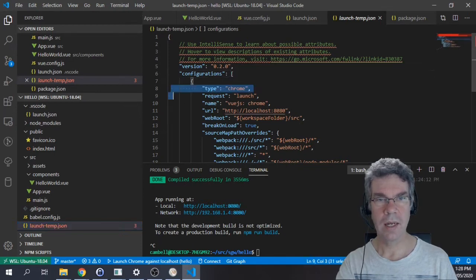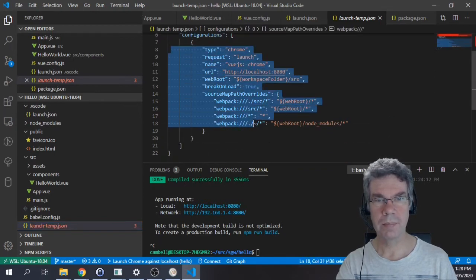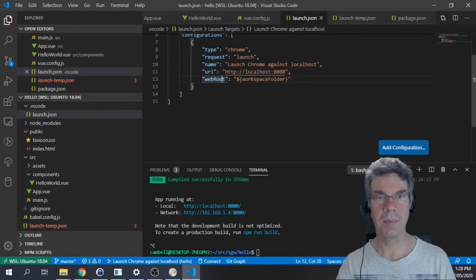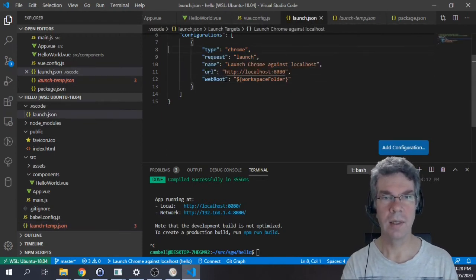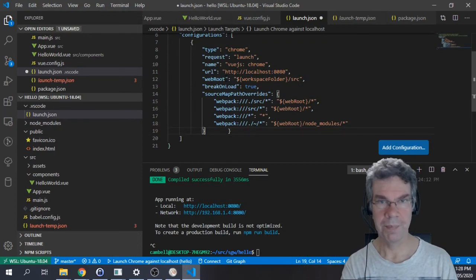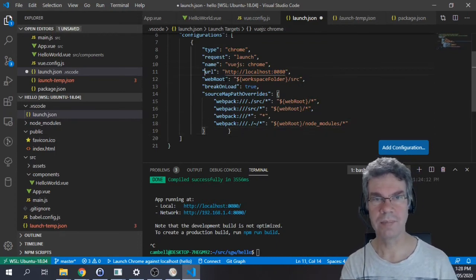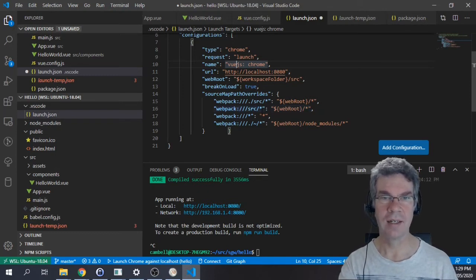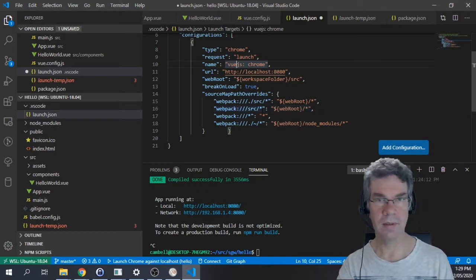Yeah, that's it. I'll just copy and paste this guy. I usually call this one vue.js Chrome because all these source maps are particular to the Vue CLI service and the way it's done packaging, right? So like so.